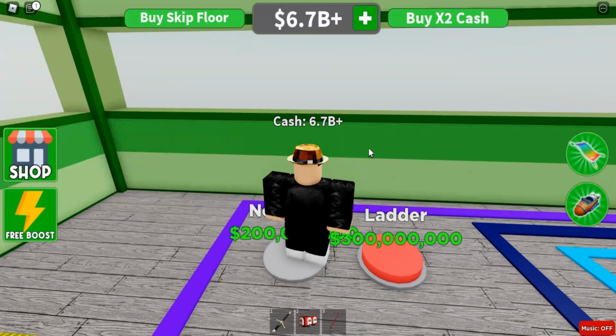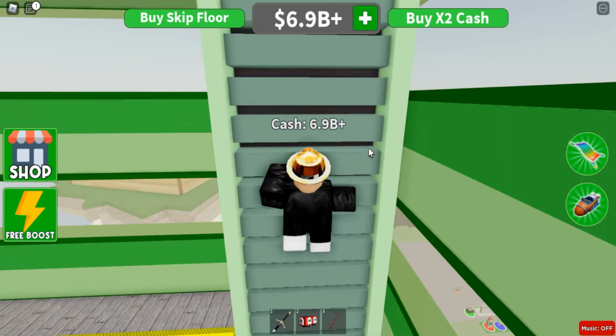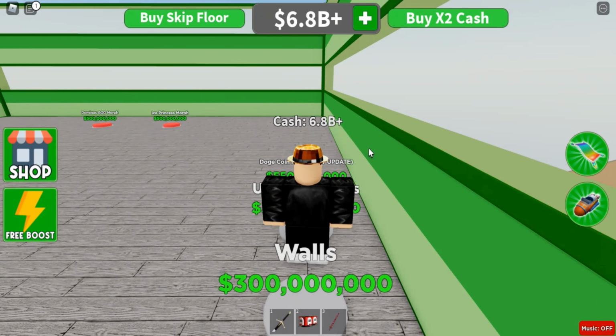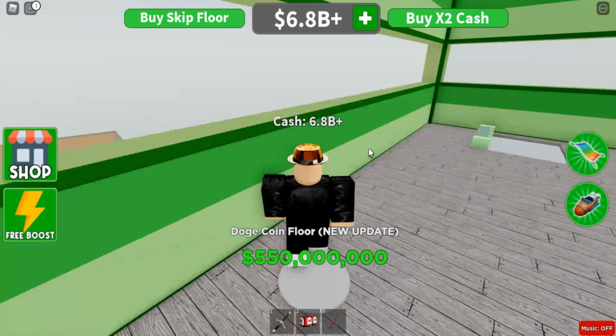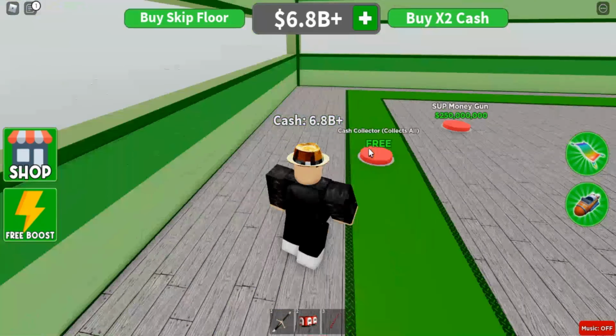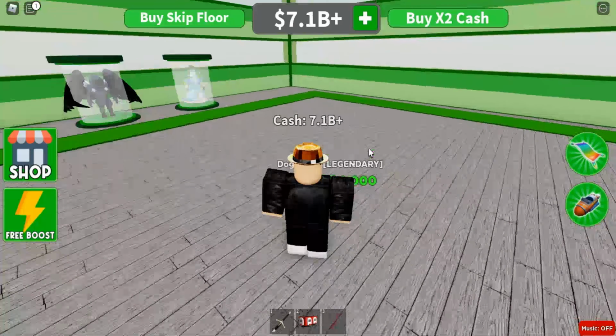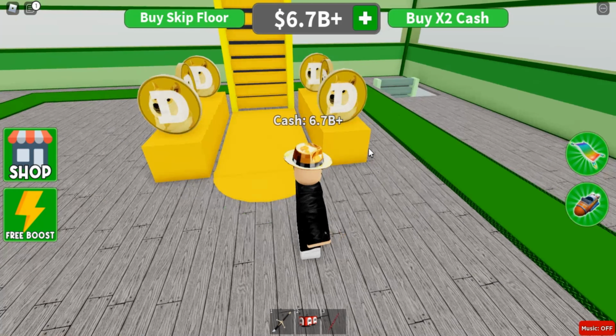More walls, let's get the next floor and ladder. You always need to buy the ladder for some reason, it's annoying. Why can't they just include that in the next floor button? Whatever, it's fine. Alright, there's a new update apparently. I mean, I probably missed that, but okay.